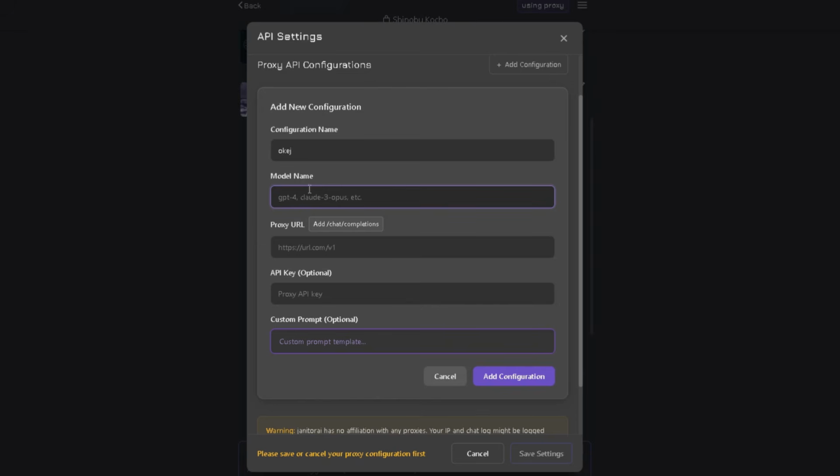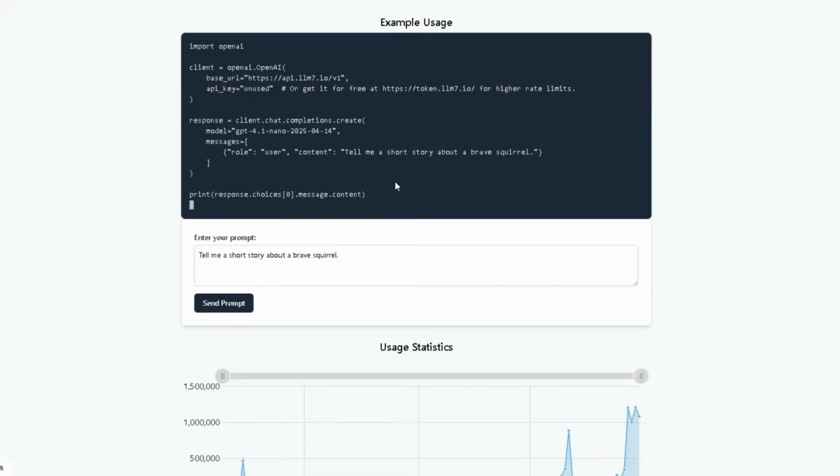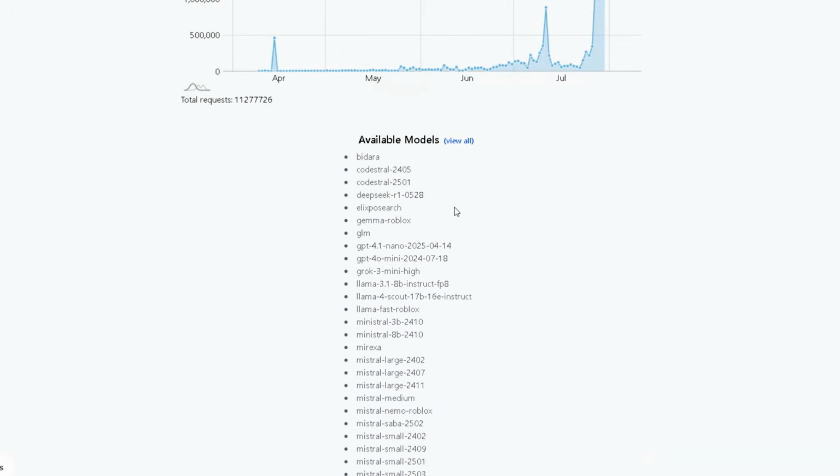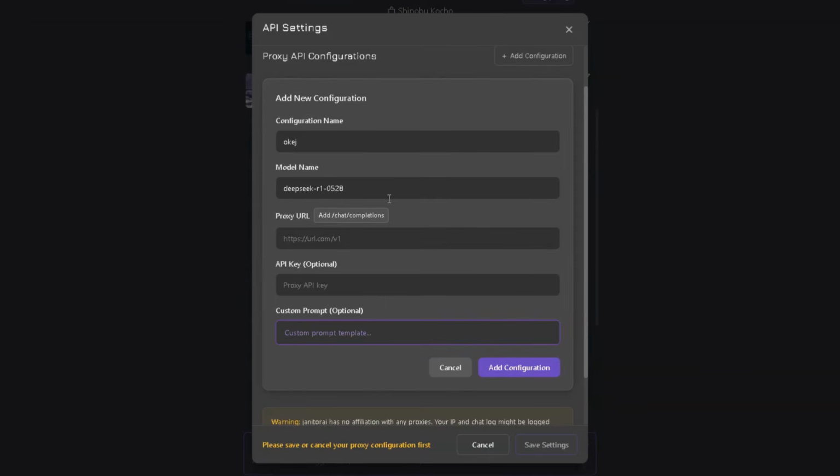To see your options, just open Google, type llm7.io, and hit the first link. Scroll down to Available Models. Pick whichever model you want from the list. Once you've decided, copy the model name, go back to Janitor, and paste it into the model name box.